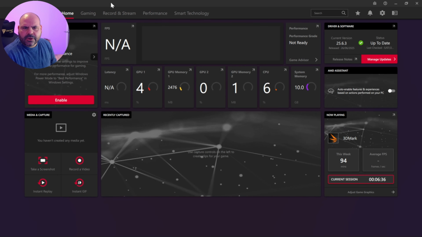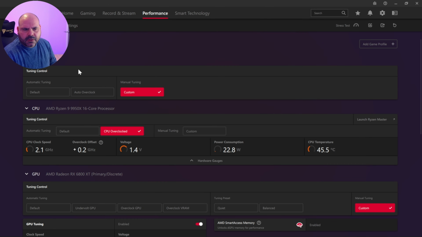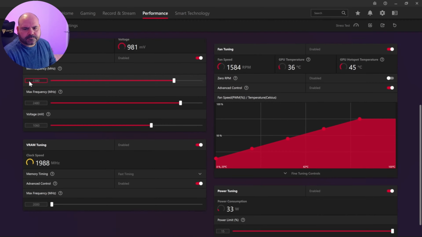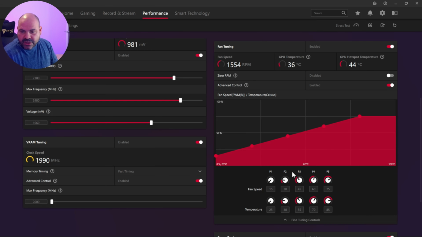All right, so there we go. Back to the tuning. So there are our settings there, locked in. Right, so we've got our 2380 for our minimum frequency, 2480 for our max. We're still locked in at 1060 millivolts, and our really reasonable fan speed from 15 to 75% is really holding out well. So I'm really happy with those settings.